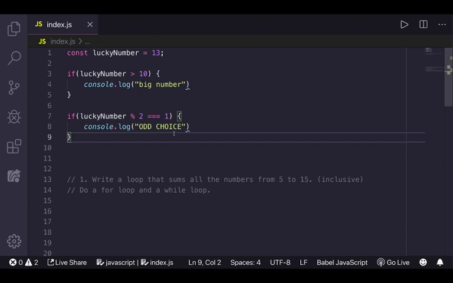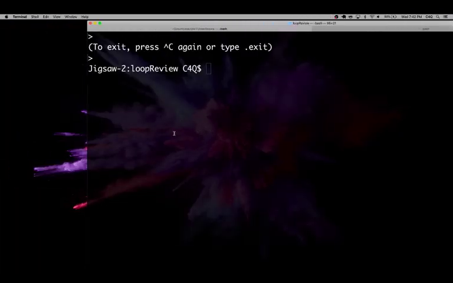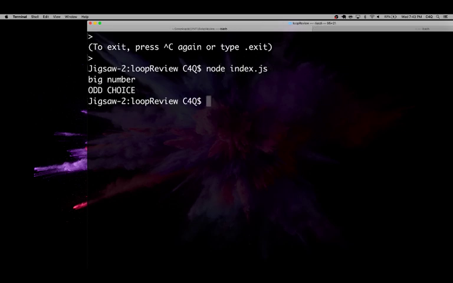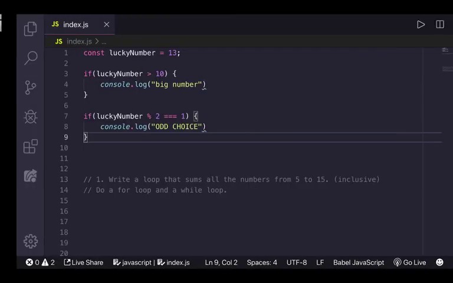All right, so if I run this in Node, node index.js, I get big number, odd choice.